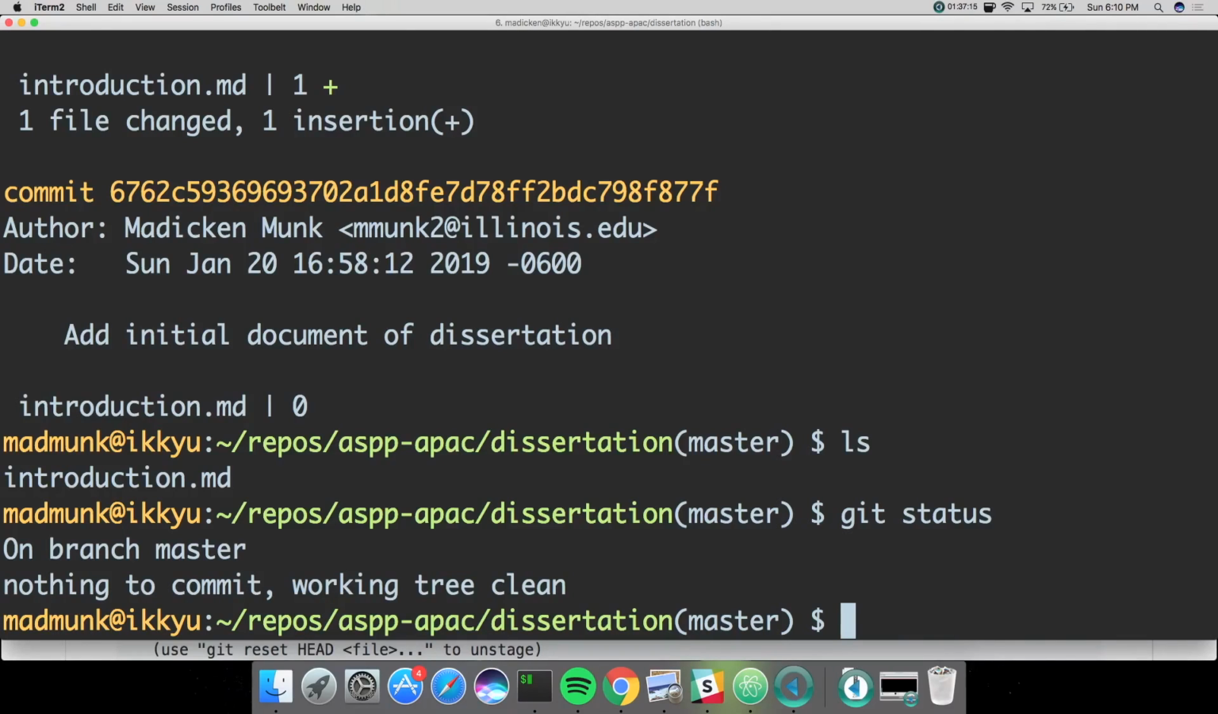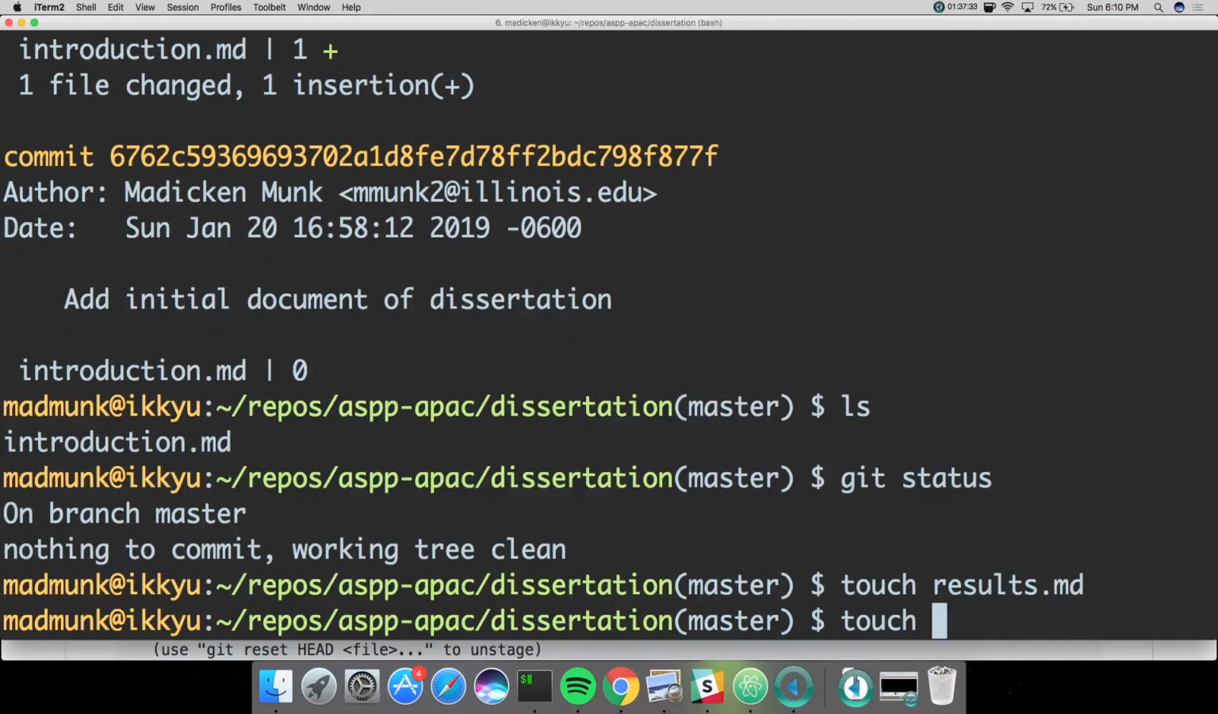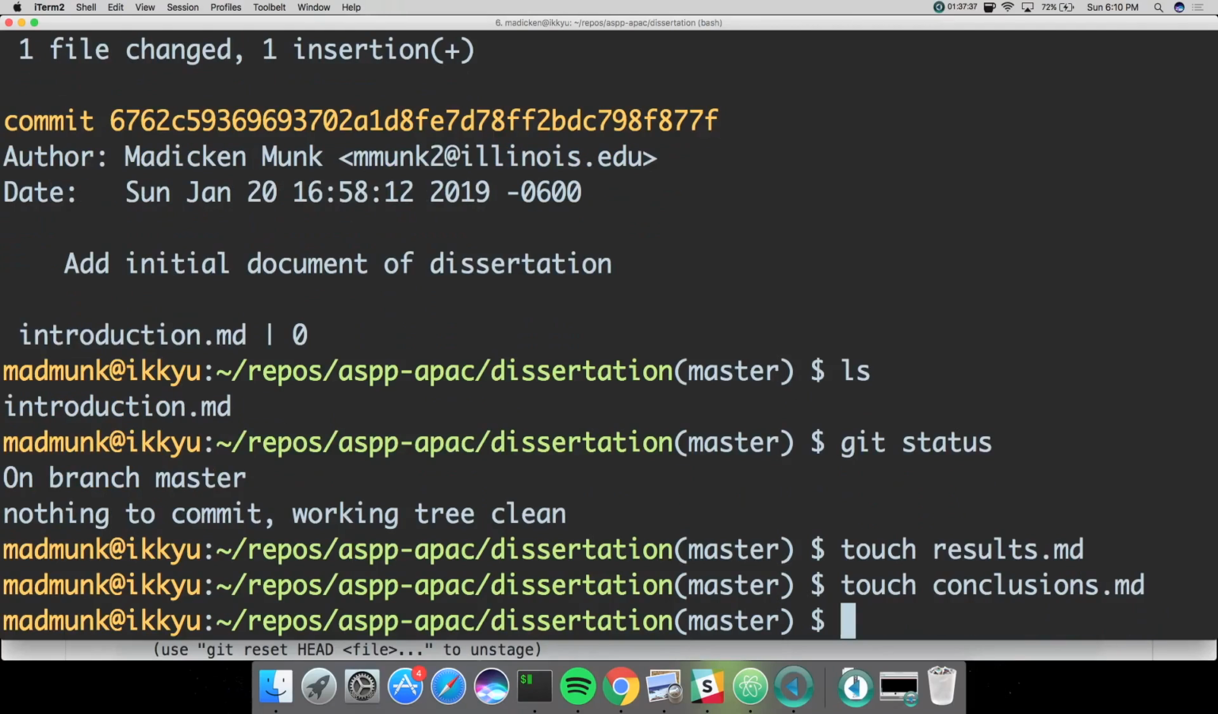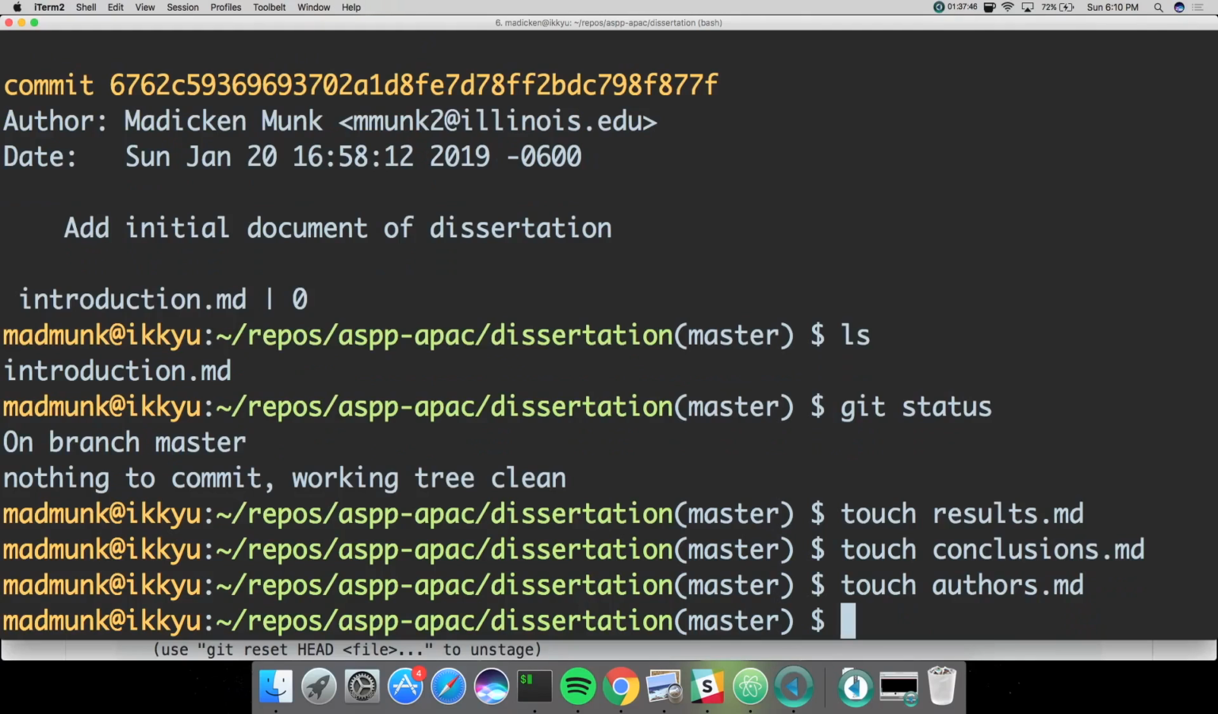We just talked about the working tree in the little review before this session. So now I'm going to make 2 more files that I want associated with my dissertation. So I'll make a new file called results, and I'll make a conclusions, and maybe I'll also make, I know you already edited an authors.markdown in yours, so I'll do that also.